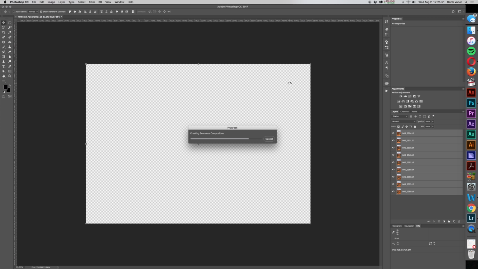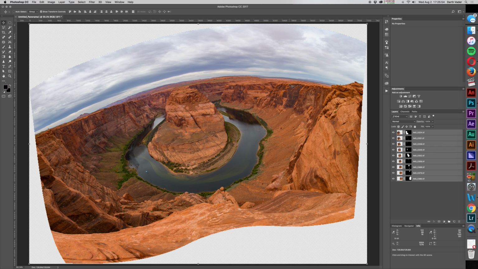No, photo merging is not that quick. Believe me, I cut out a decent chunk of footage right there. Okay, so this is what our end result looks like as soon as it finishes doing its thing. You can see we've got a lot of distortion going on.